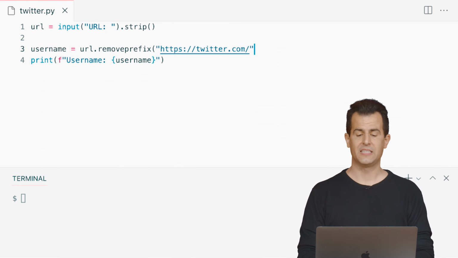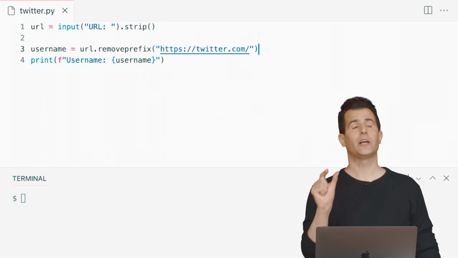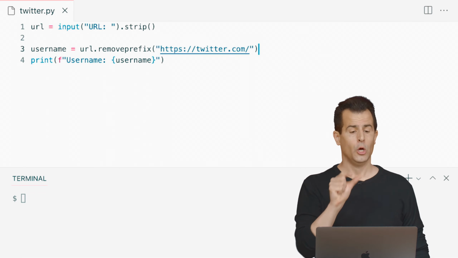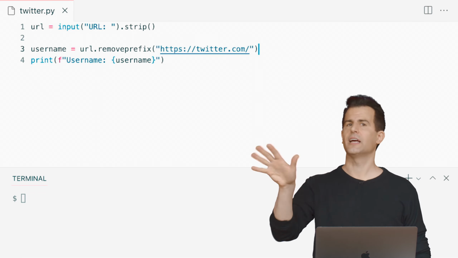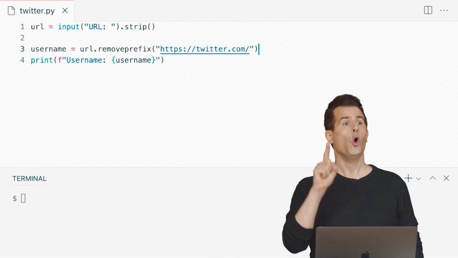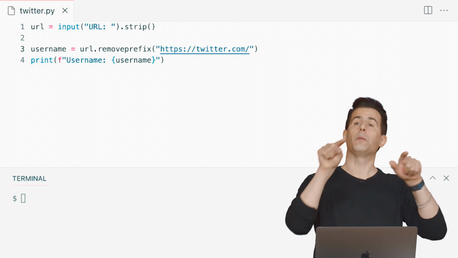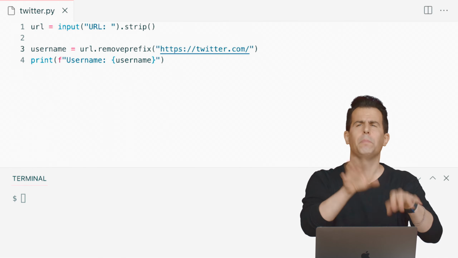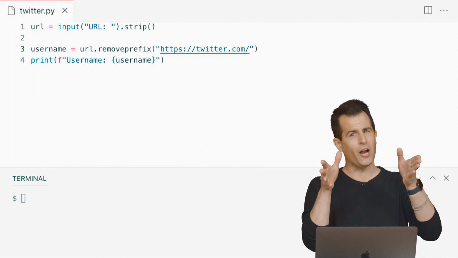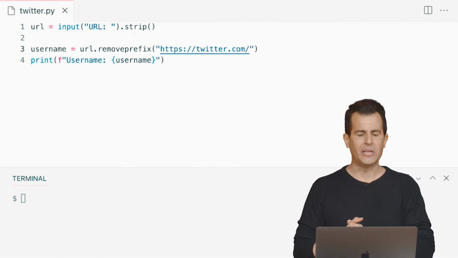prefix. A prefix is a string or a substring that comes at the start of another. So if I remove prefix, I don't need a second argument for this function. I just need one. What prefix do you want to remove? So this will at least now fix the problem I just described of typing in like a whole sentence where the URL is there, but it's not at the beginning. It's only at the end.